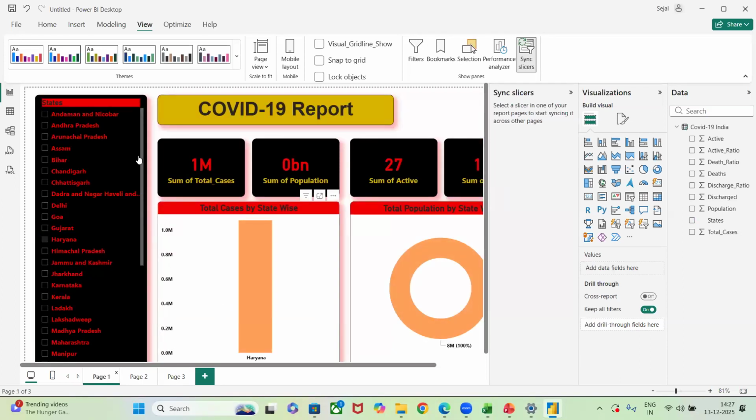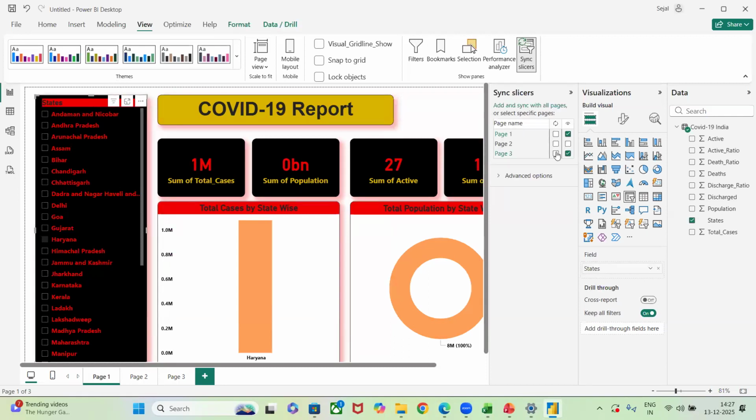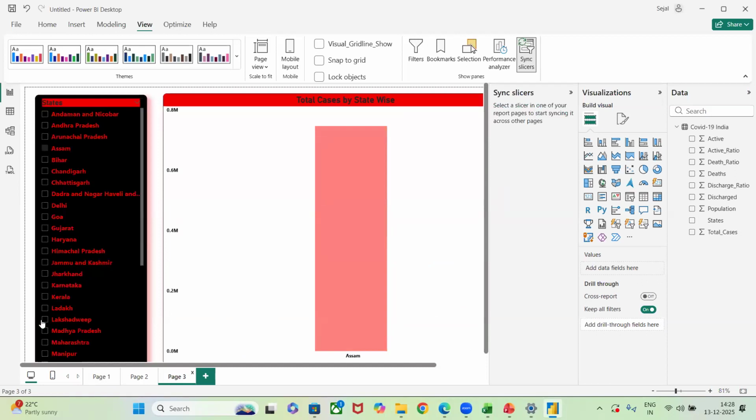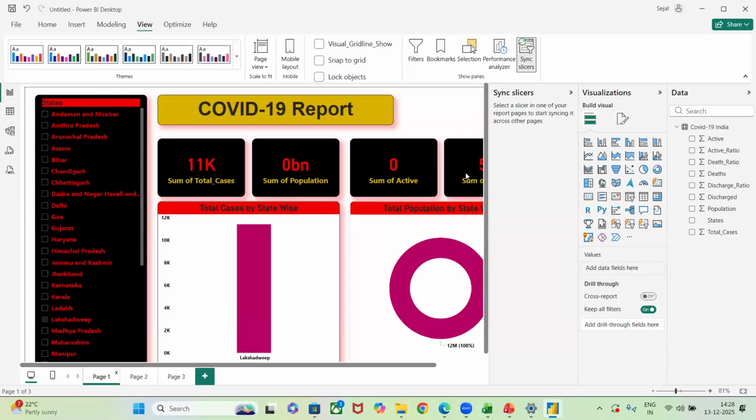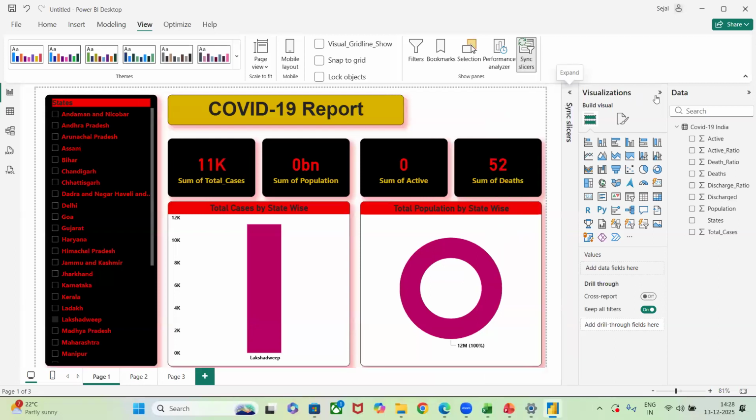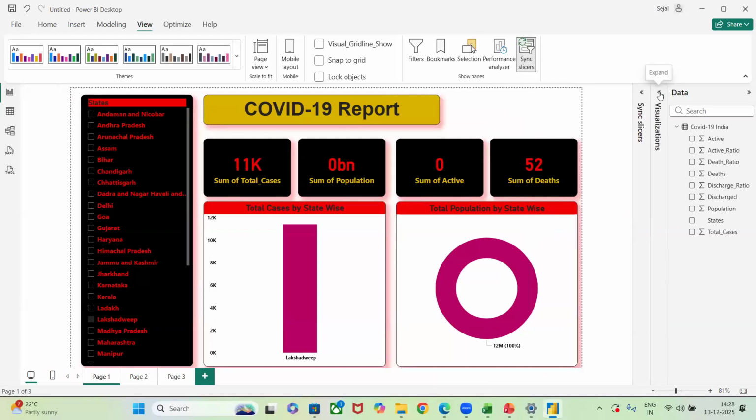No. So how can we do the synchronization? For this, we need to check this reverse. So whatever I'm selecting on page 3 will reflect to page 1, and whatever I'm selecting on page 1 will reflect to page 3. Now if I'm selecting Assam here, then here as well it is Assam. If I'm selecting Lakshadweep here, then here as well it is Lakshadweep. This is the functionality of sync slicers.